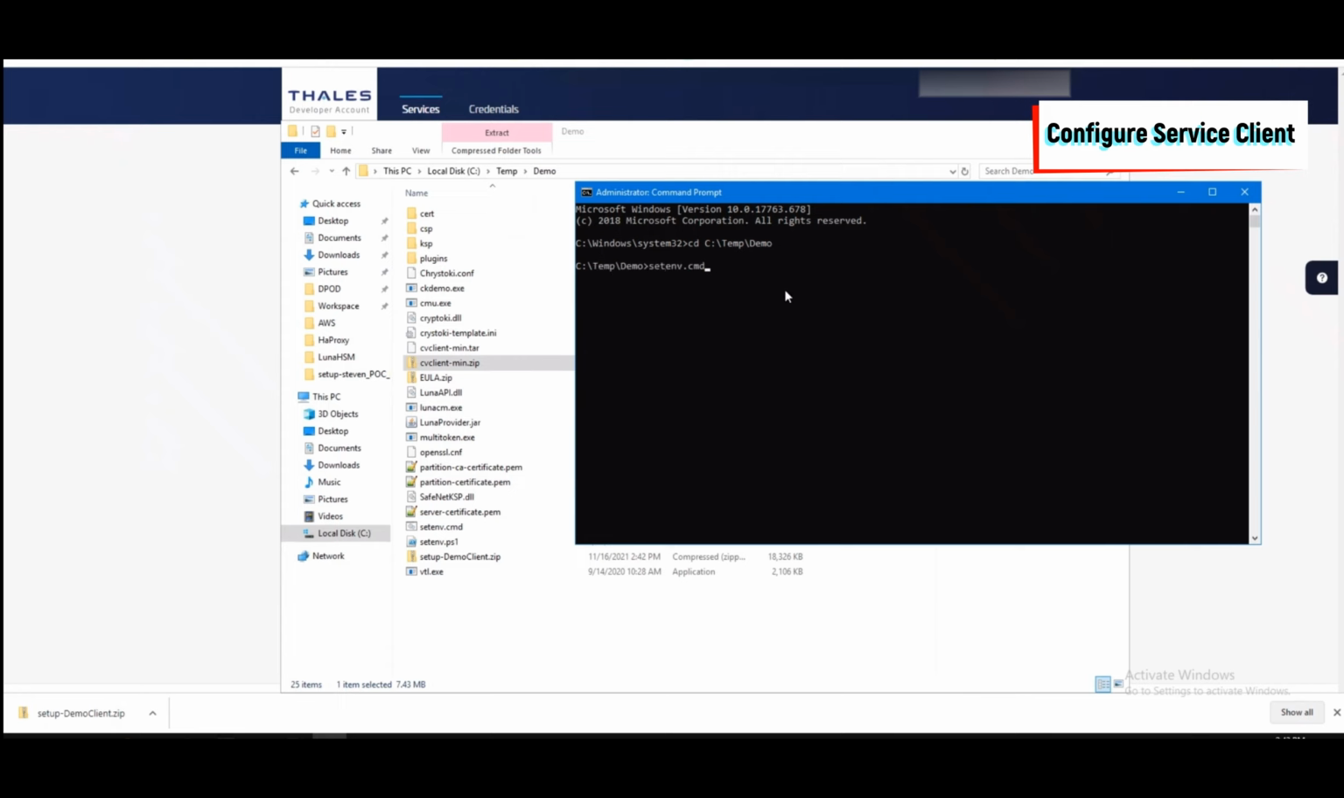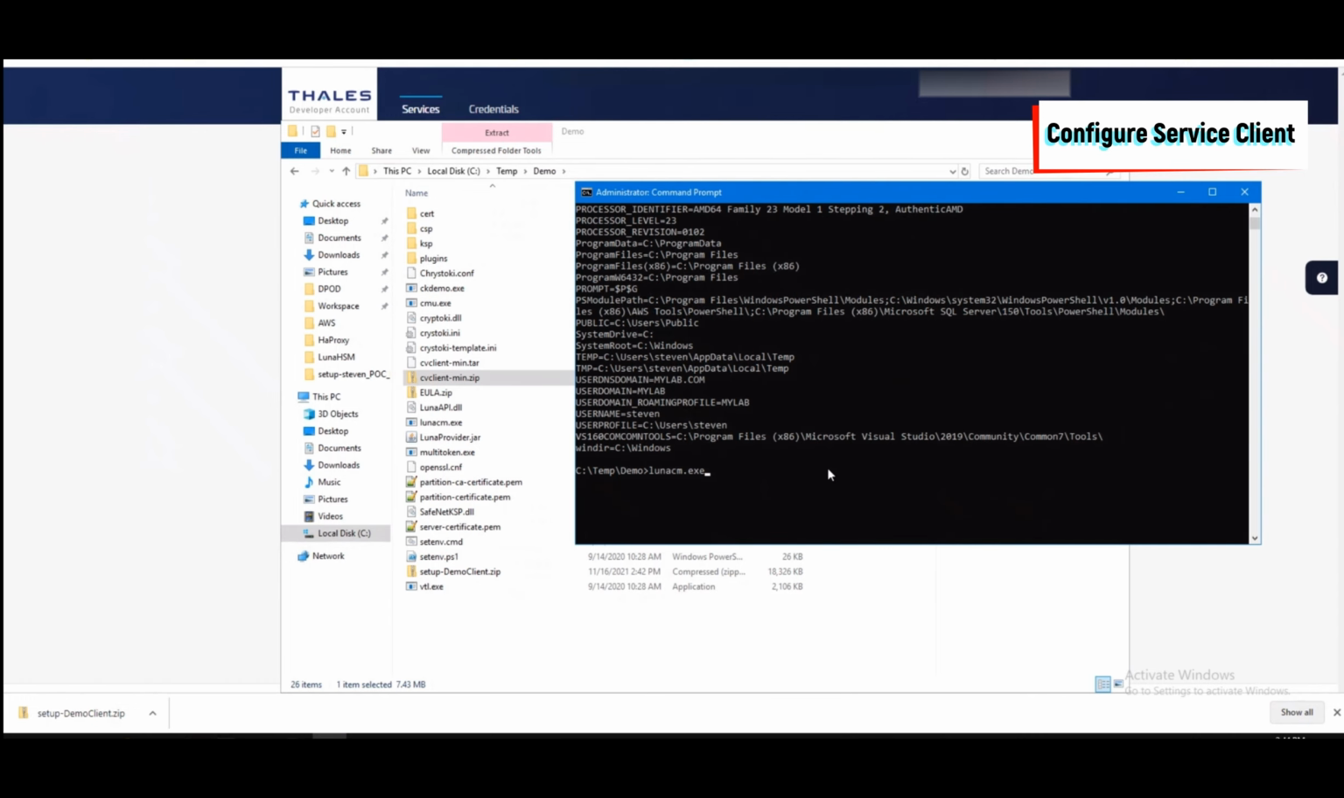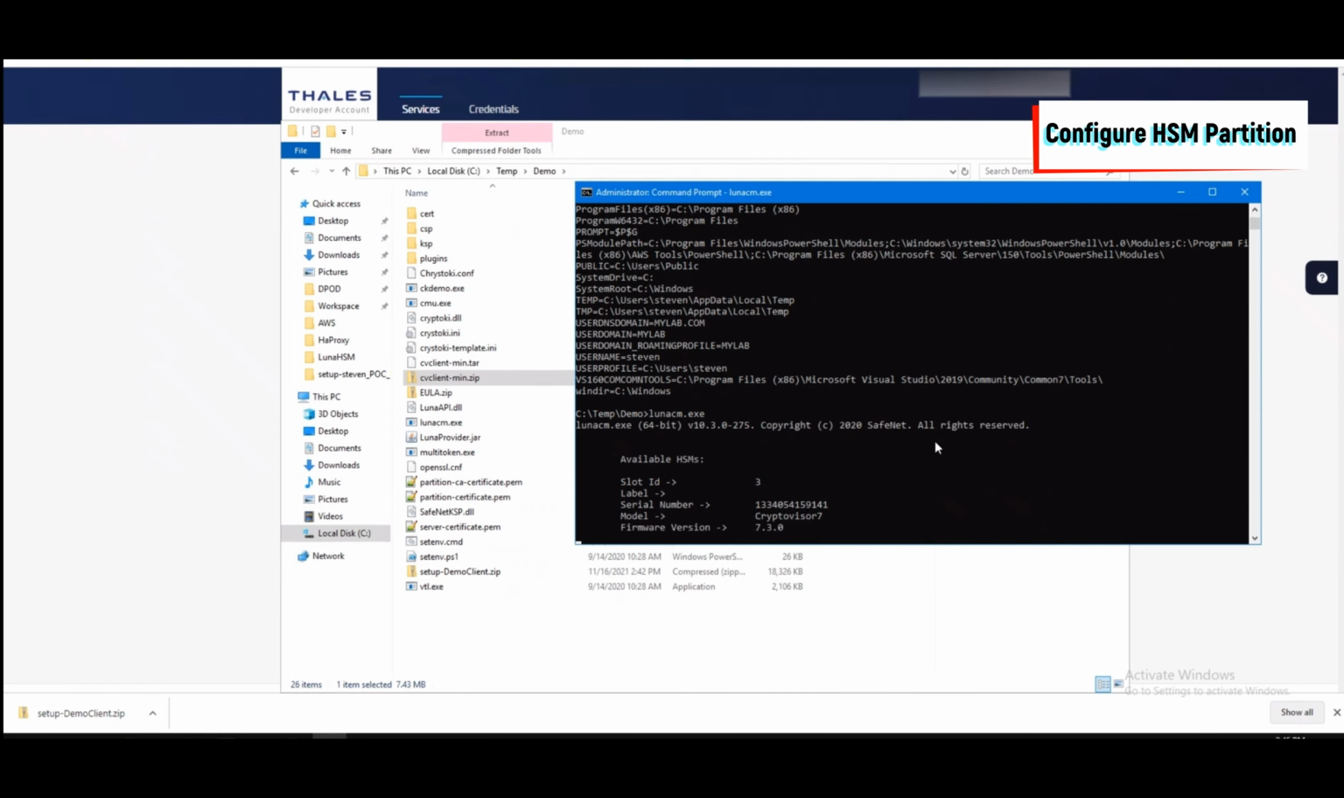Now that we're in the directory of the service client, run the command setenv.cmd to set our environmental variable. That command will return the following output, indicating your partition is now ready to be configured. Now let's do that by launching the LunaCM tool, a tool included with the client package. Just type lunacm.exe and hit enter.